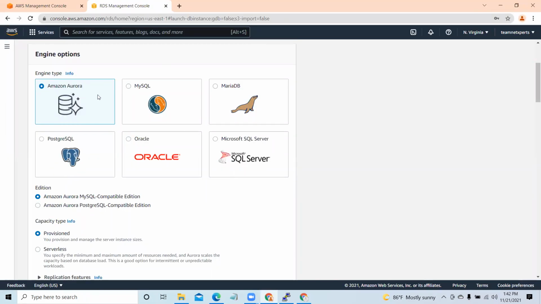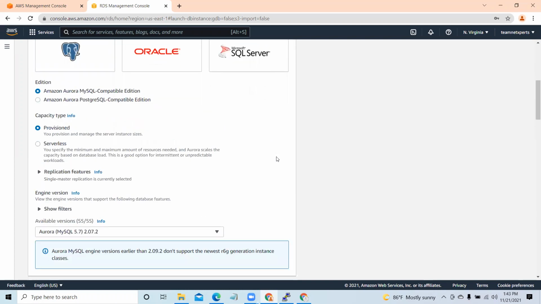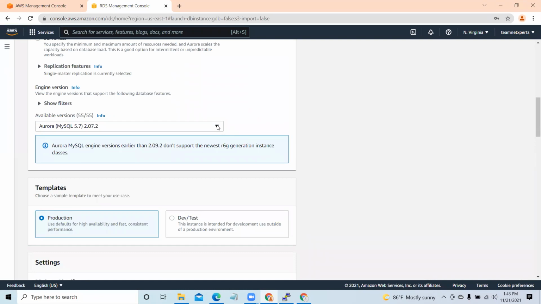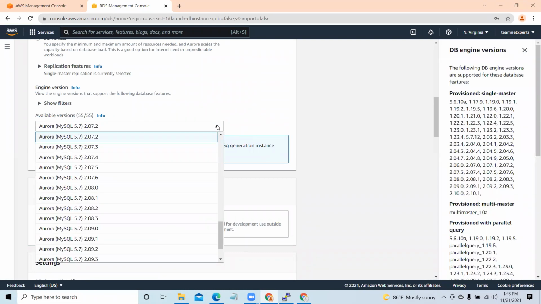Amazon Aurora is the Amazon built-in one. MySQL, MariaDB, PostgreSQL, Oracle, and Microsoft SQL Server as well. For Oracle and these you need a license. Here you can choose the database version. The developer is going to give the version.